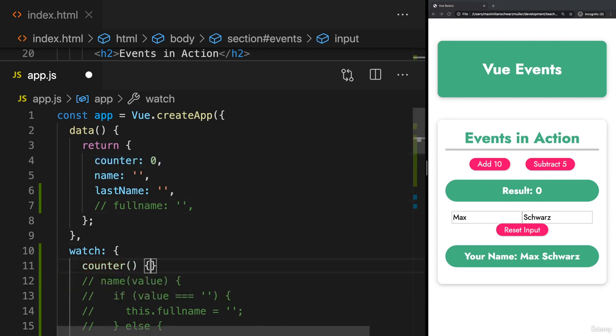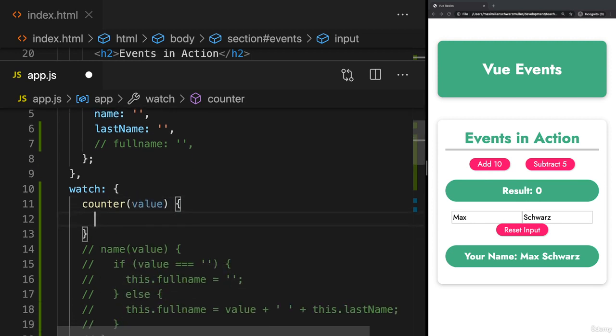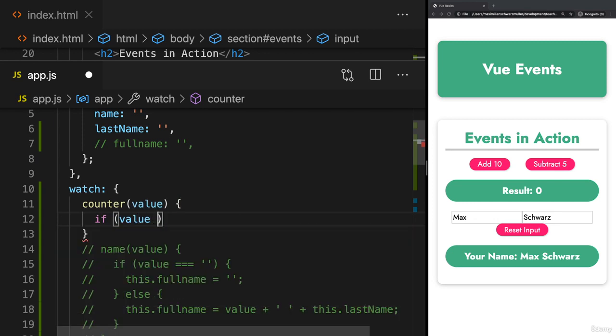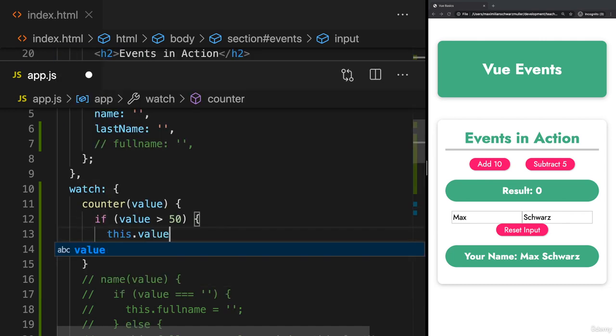So we can watch counter and get its latest value to then check if value, so the value of the counter, is greater than 50. And if that's the case, we set this.counter equal to 0.